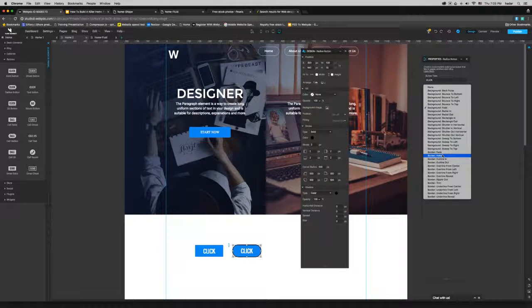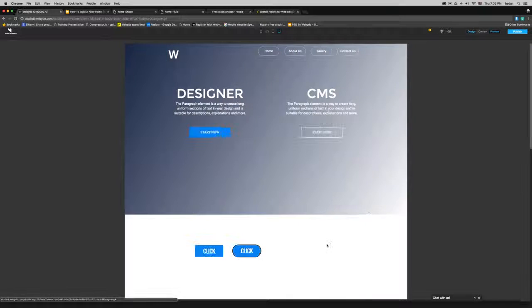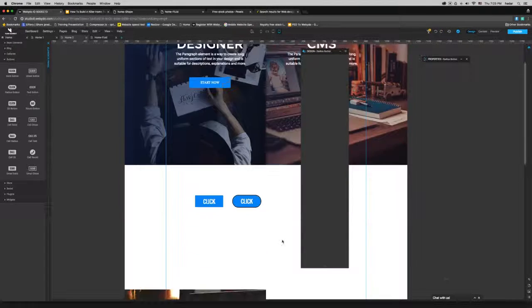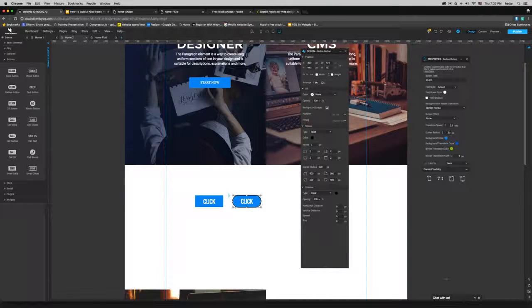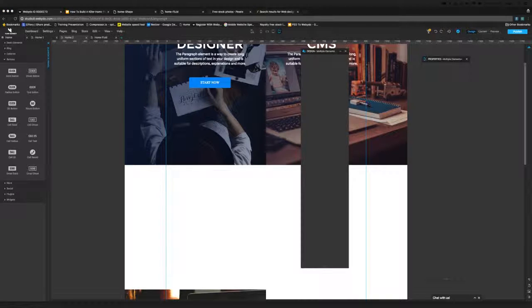Oh, I didn't set it. I need to go here. Background fade, border. Yep. Should be it. There you go. So it added to it. Transition. Yeah, that's basically what it did.